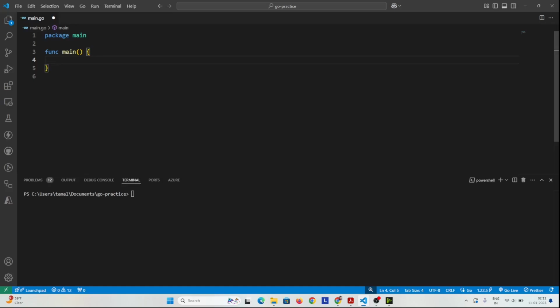Today we will understand what is slicing in Go. Slicing in Go is just an expression for creating slices from other slices or arrays. And to show you how slicing works, let's create an array first.